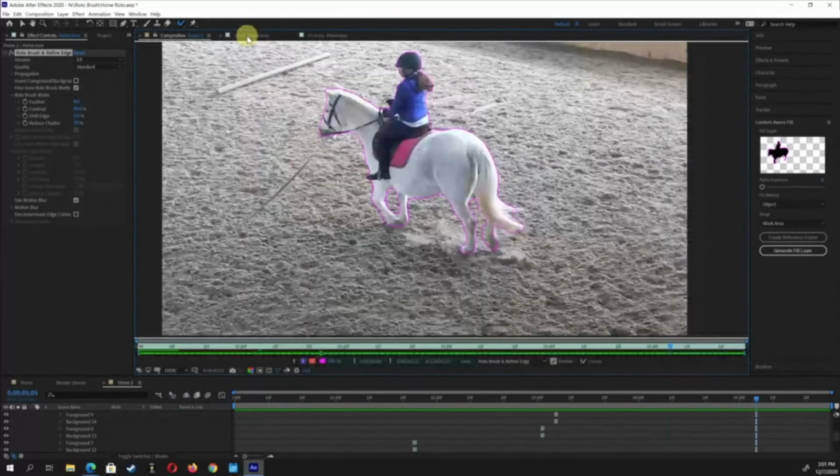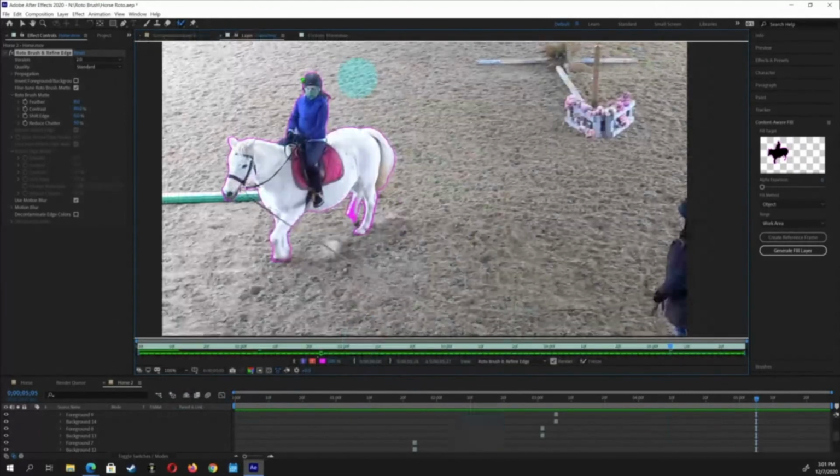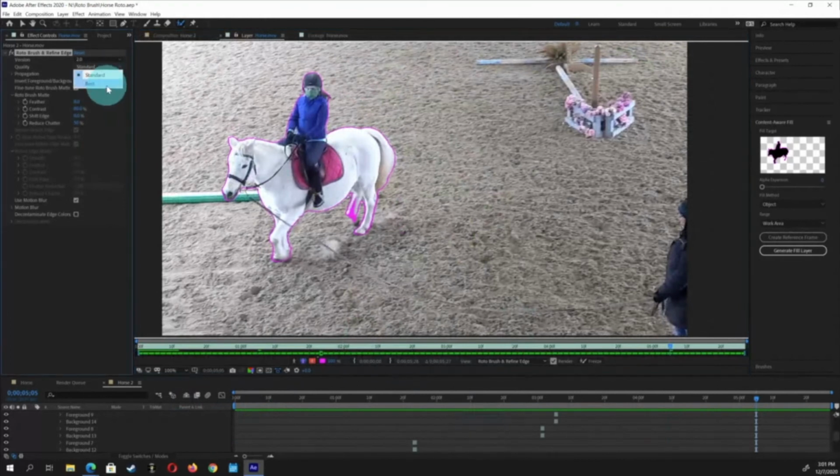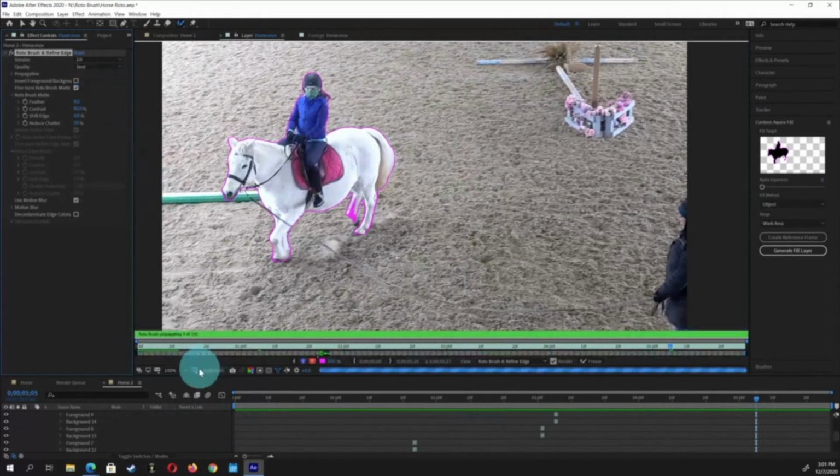So I'm going to go back to the rotos. Say I like this rotoscope. You say, no, you don't. Oh, I don't? Okay. What happens if we go to best? Let's see what happens.